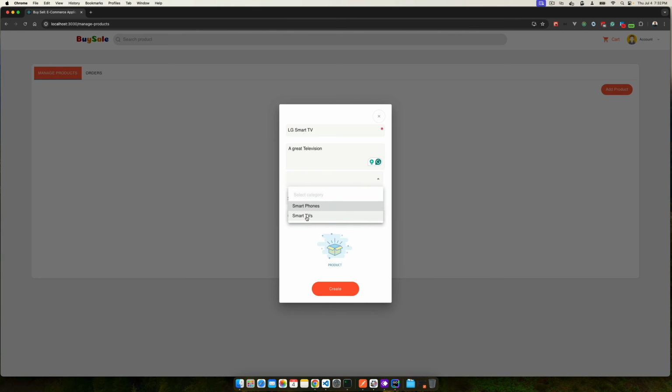So let's select one of them, smart TV, and we can put a price as an example for a normal TV. Maybe it's going to be like $400, right? $400, quantity is 1, let's say, all right? Stock is 1, let's say.